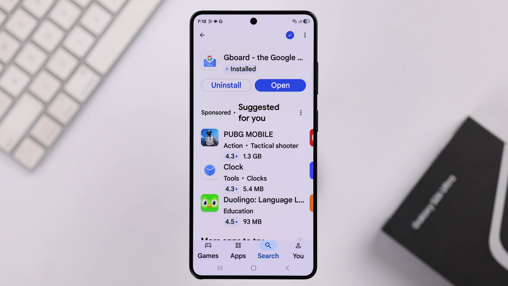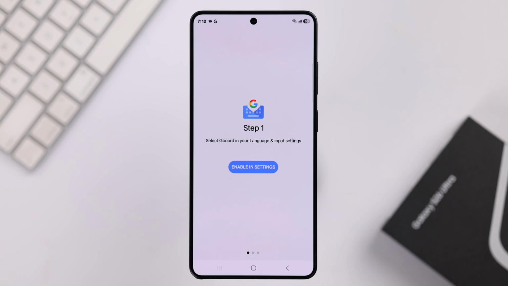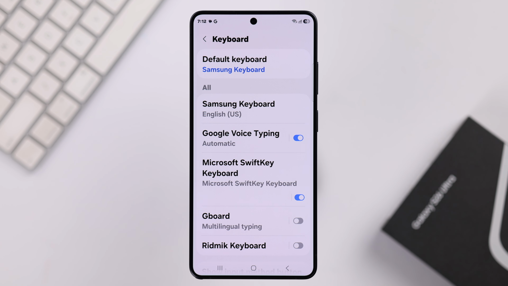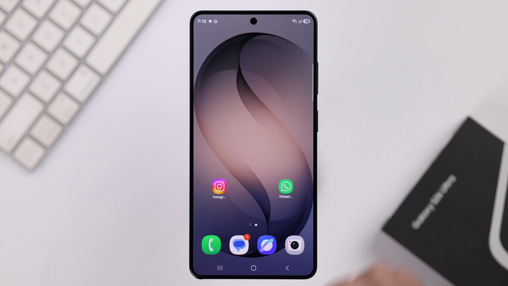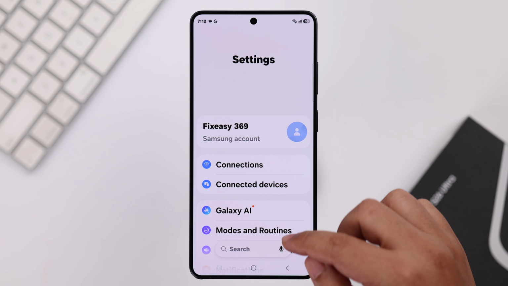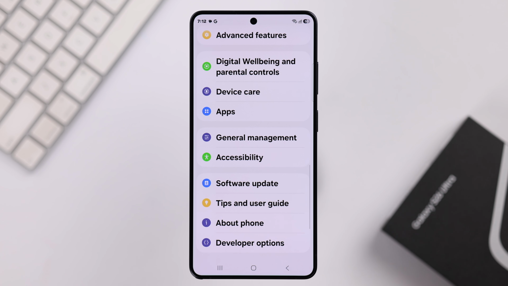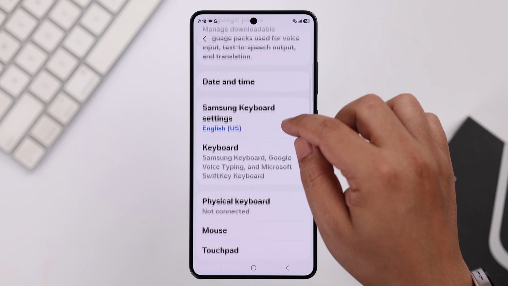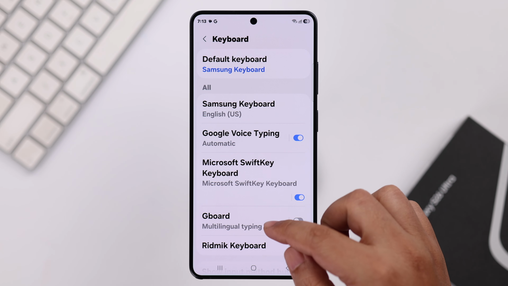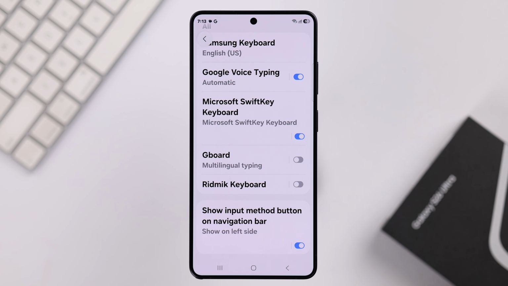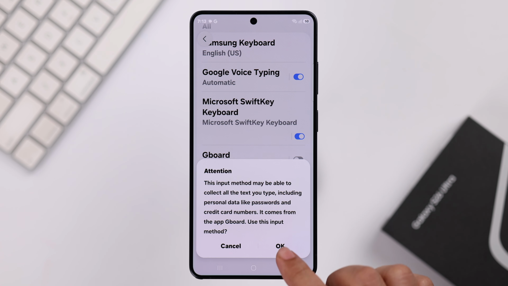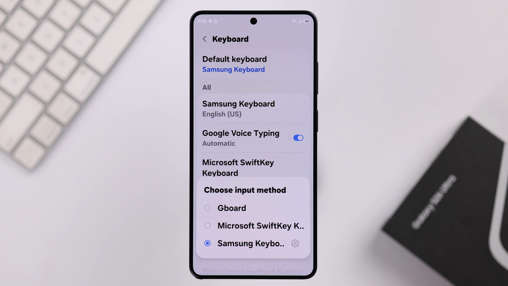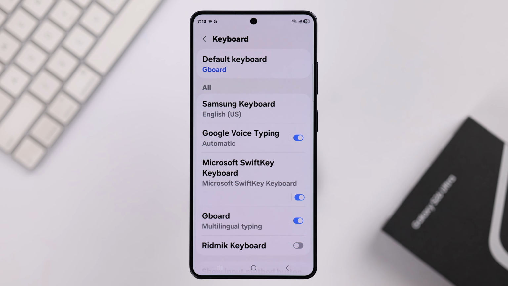After that, open the app and follow the prompt to enable Gboard in Settings. If that prompt doesn't appear, just do it manually. Go to Settings, then General Management, then Keyboard. Here you'll see Gboard. Turn it on and tap On-Screen Keyboard. Then set it as your default keyboard.